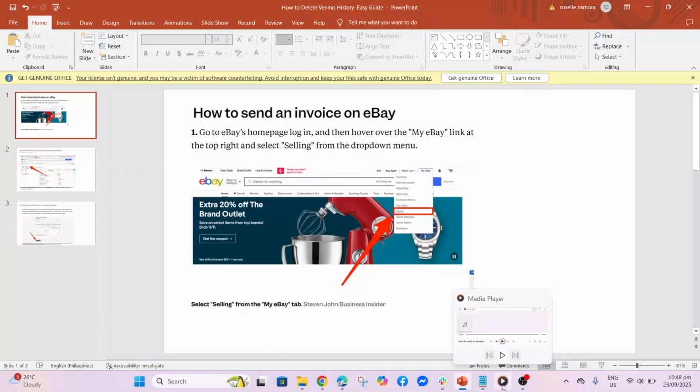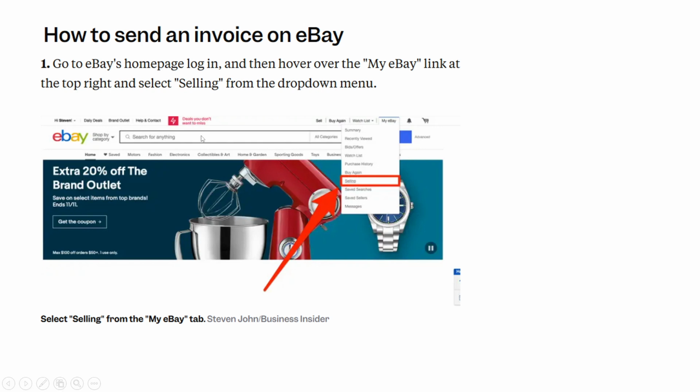In today's video, I'm going to teach you how to send an invoice on eBay. If you're a seller on eBay, knowing how to send an invoice is a fundamental part of ensuring smooth transactions with your buyers. Whether it's dealing with shipping costs, applying discounts, or ensuring the buyer has all the necessary information, sending an invoice can enhance your professionalism and facilitate quicker payments.